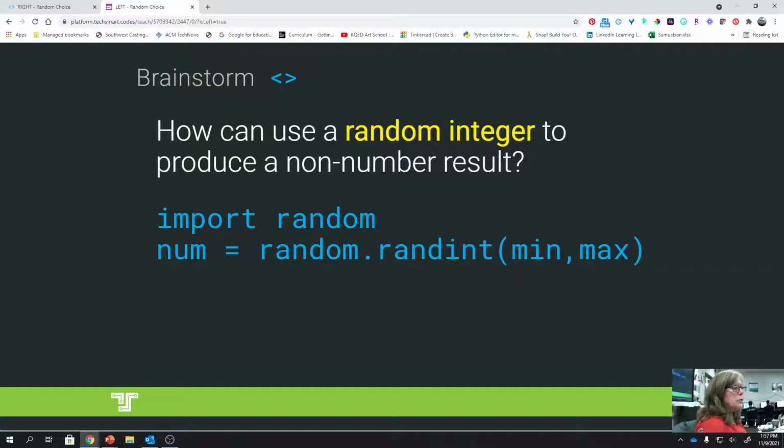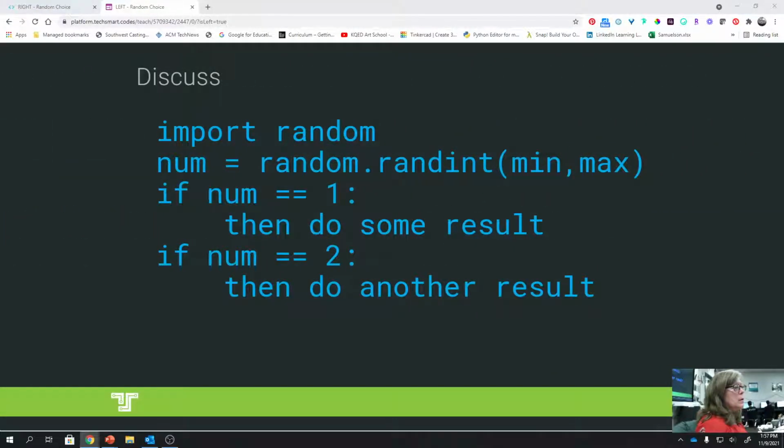All right. So with random choice, we can put all of our options for outputs in conditionals, and use a random number to randomize which conditional we hit. So it doesn't matter if we use if or elif?